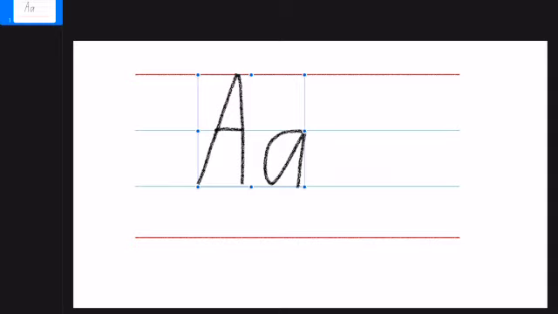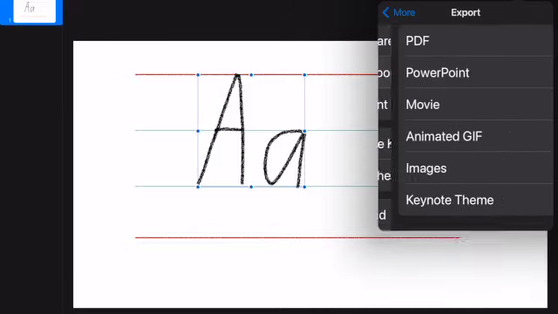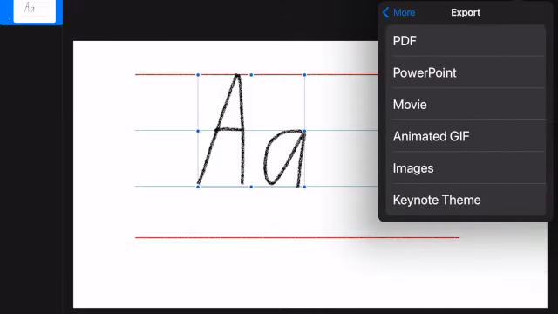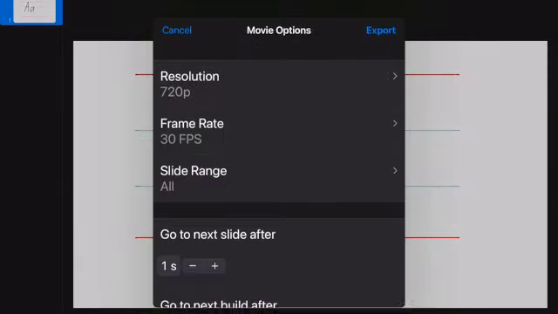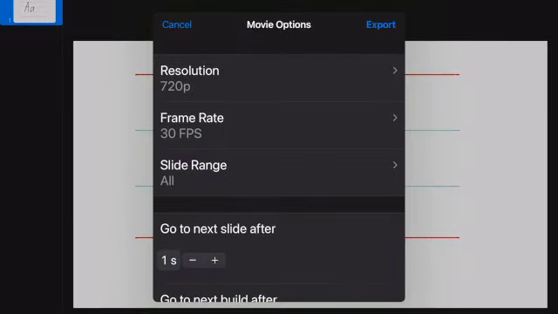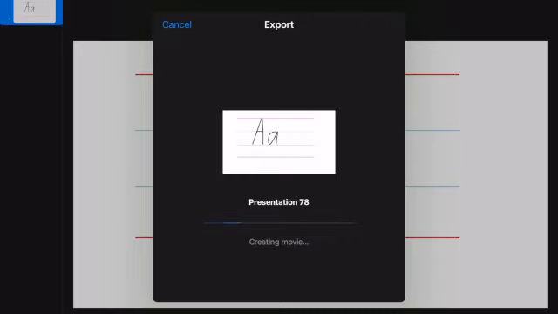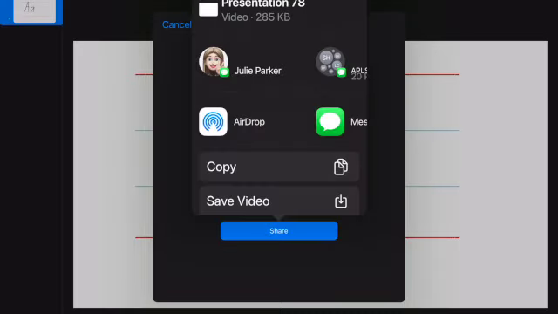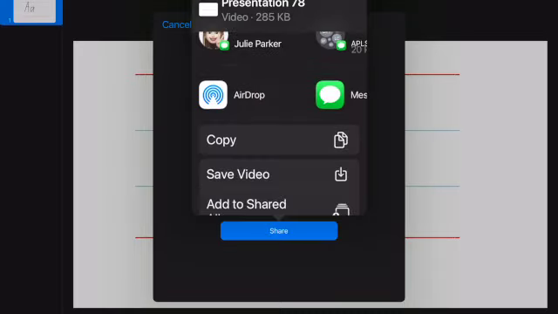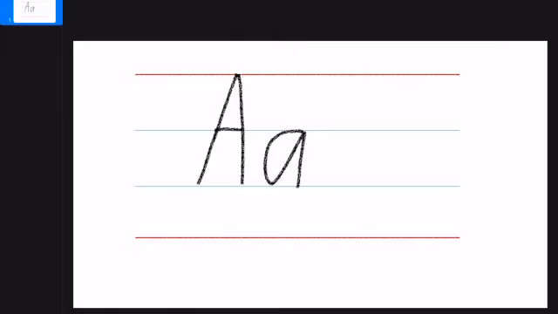And the last final step that we need to do is we're going to export it as a video. So we're going to go to the three dots again. We're going to hit the export button, and we're going to save it as a movie. Okay, don't really need to make any changes here. Going to export it, and I'm going to save my video, so that will save it to my camera roll.